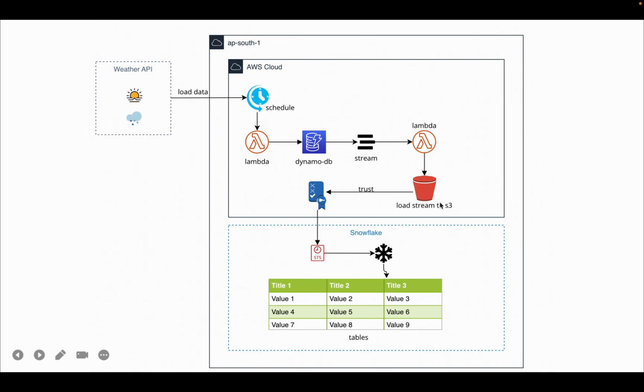Now once data is loaded to AWS S3, we have Snowpipe that will send a notification using an SQS queue to our Snowflake. Now once our Snowflake is notified, it will ingest the data from S3 into the Snowflake external stage. So we have completed this project. Hope you have enjoyed working on a project with me.